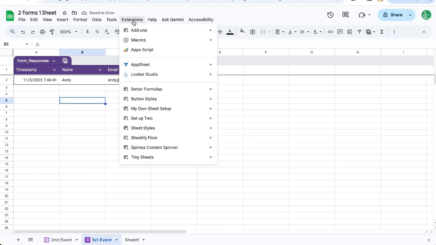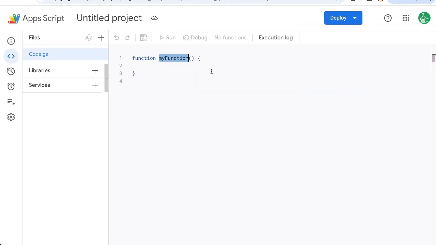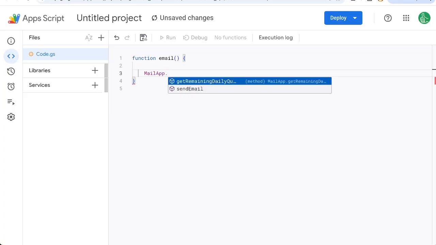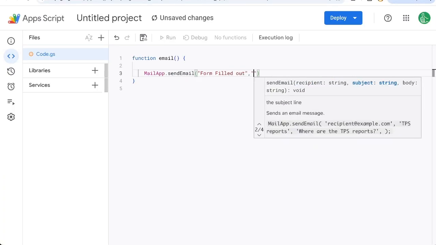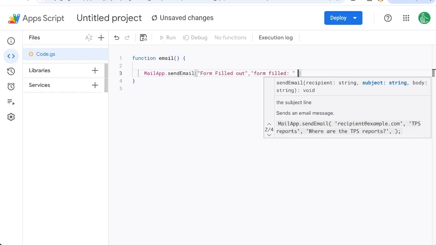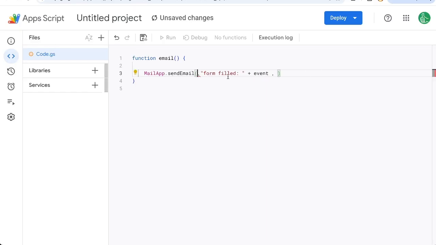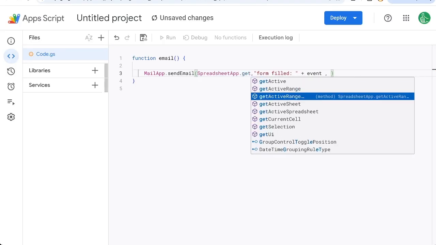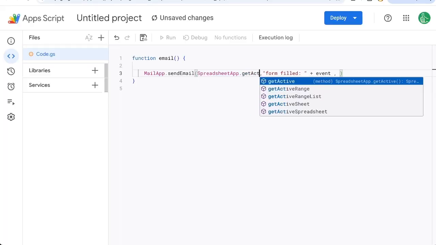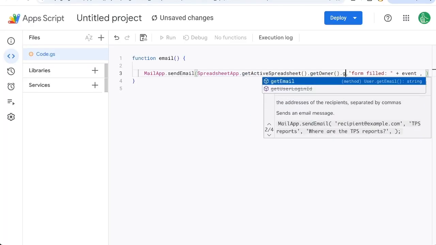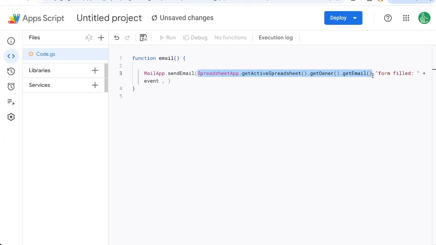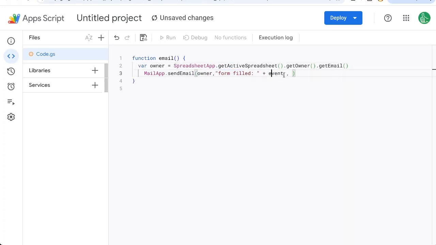Let's go over to extensions and write some script to manage this. What we're going to do is create a function here. Honestly, it could be anything. We'll say email, and I'm just going to email myself. MailApp.sendEmail, form filled out, subject: form filled. And we're going to put a little special thing here. Event: SpreadsheetApp.getActiveSpreadsheet().getOwner().getEmail(). So we can put that all in a variable. And we say form filled for event, and in the body, form filled. We want a variable here, event, to fill that in.